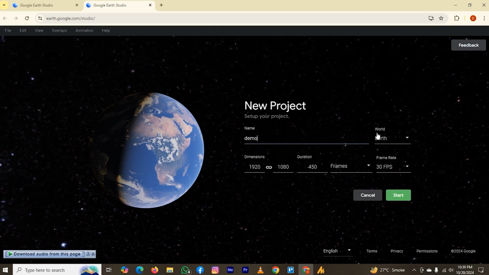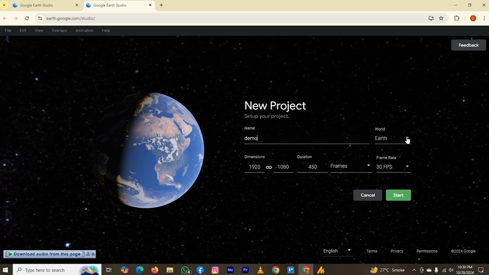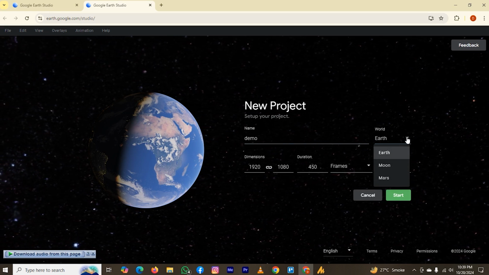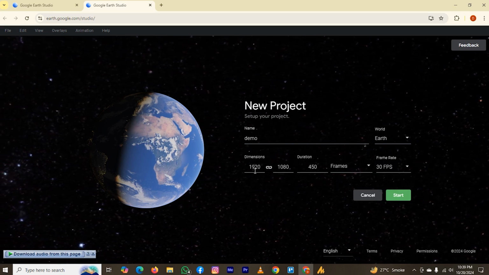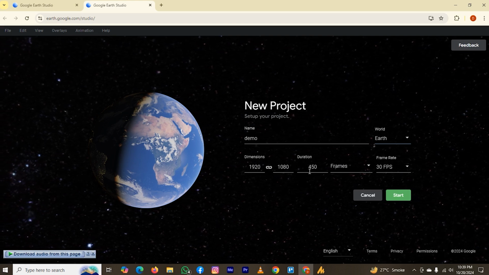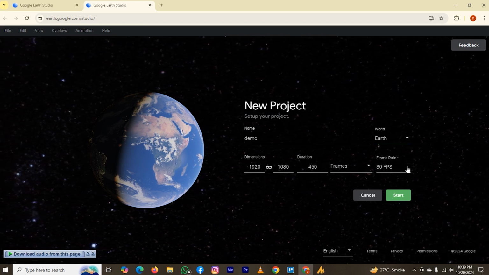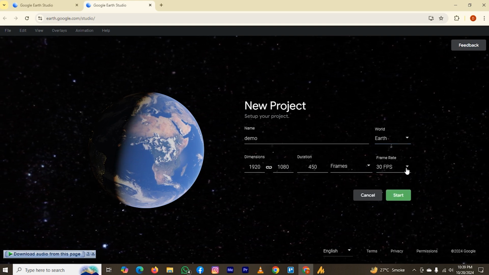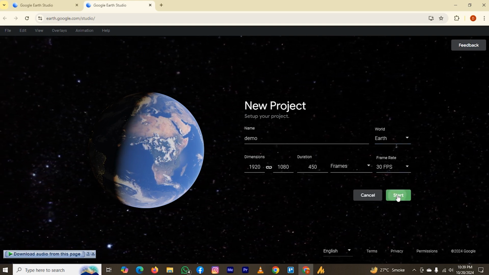The next thing is the world, which will be Earth. If you click on it, you can change it to Moon or to Mars, but I will let it be as it is. The dimension will be 1920 by 1080 and the duration will be 450. The frame rate will be 30 fps. You can also change it by clicking on it. Once you choose everything, click on the option Start.